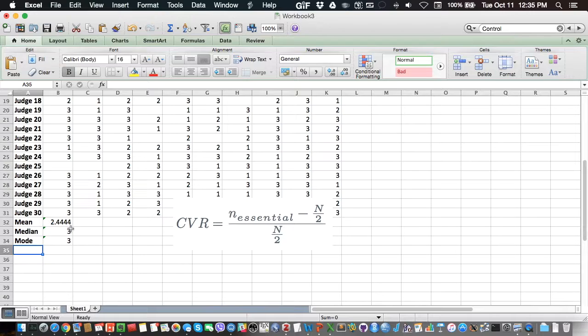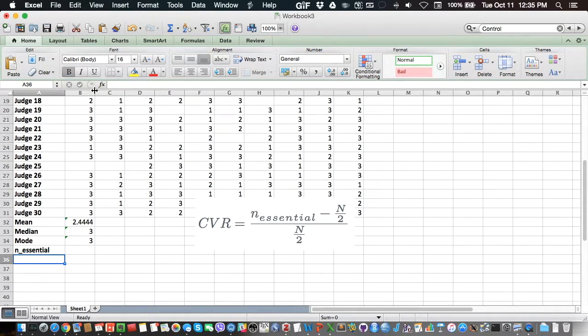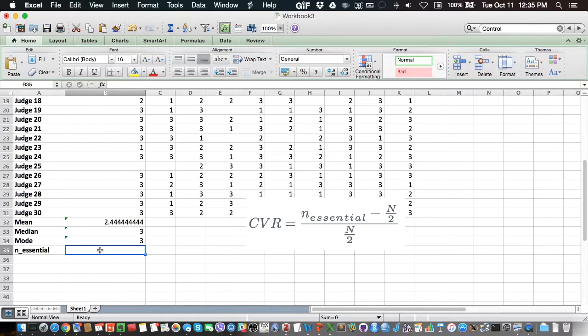Let's first compute this count of essentials, right? So I'll just name that n essential. Let me enlarge this so we can see better. Okay, so how do we do that? Well, there's a very useful function in Excel that is called COUNTIF that will basically count each cell that meets a specific criterion. Sorry. So it's just called COUNTIF here.